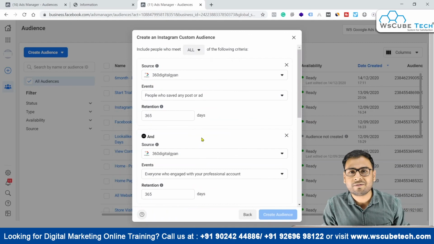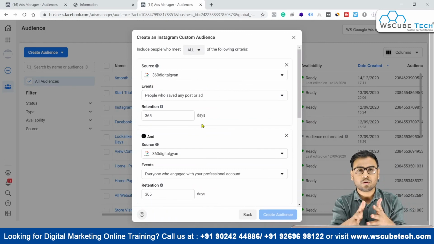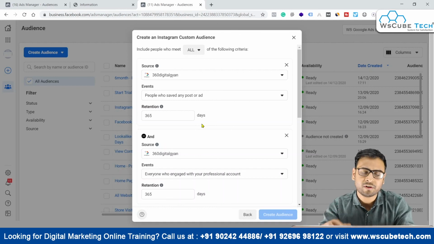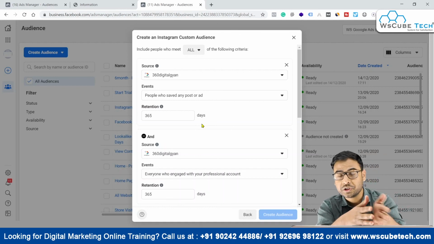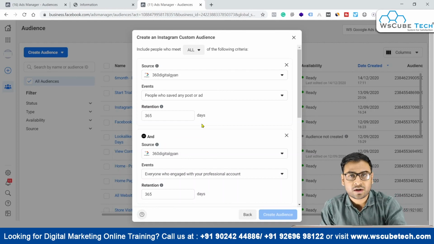So we have all these different options in Instagram custom audience creation, and we must go through all these options one by one. Only then will we be able to realize what kind of potential is there, and what kind of options we should use to create our custom audience.